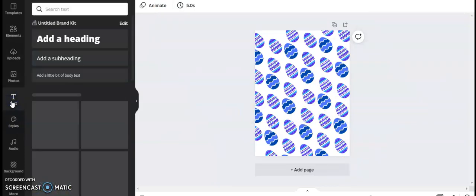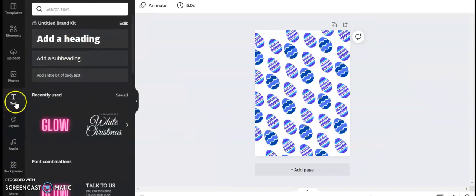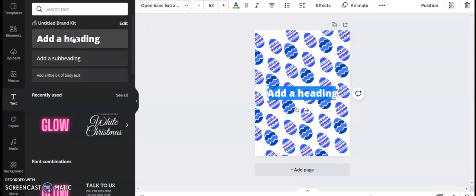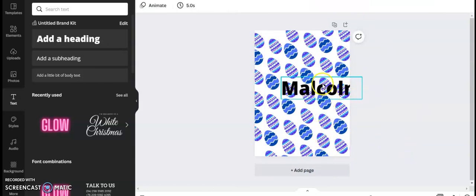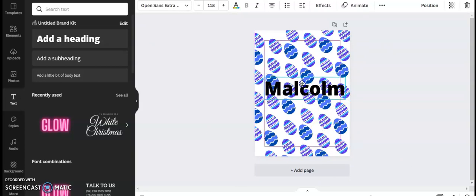Now if I want to personalize it, I can then click on my text on the side, click add a heading, and then I can put a name. So if I decide I want to personalize this for a boy, I can do that. Now you can change the color of this font as well.